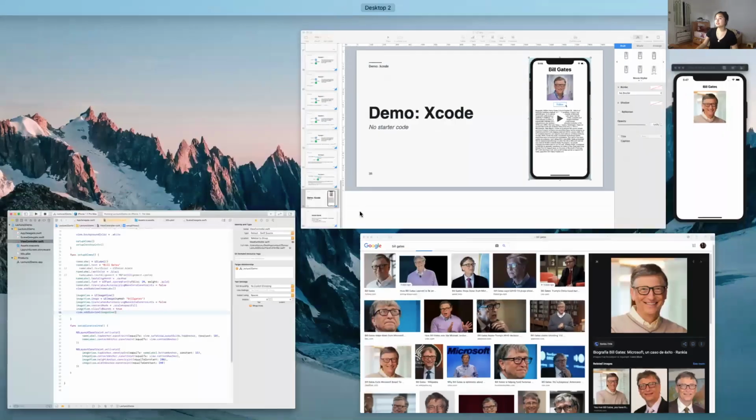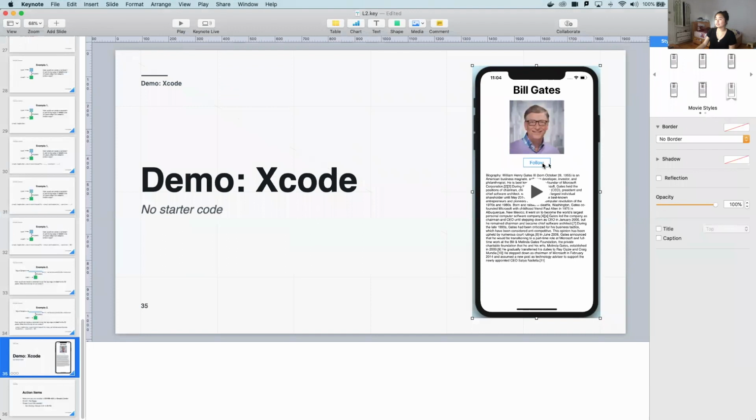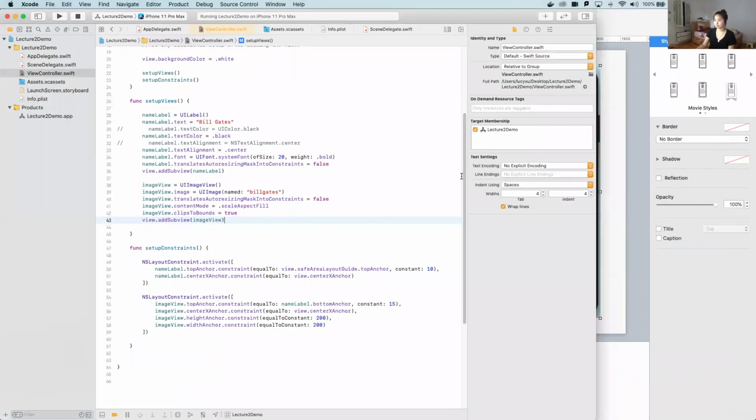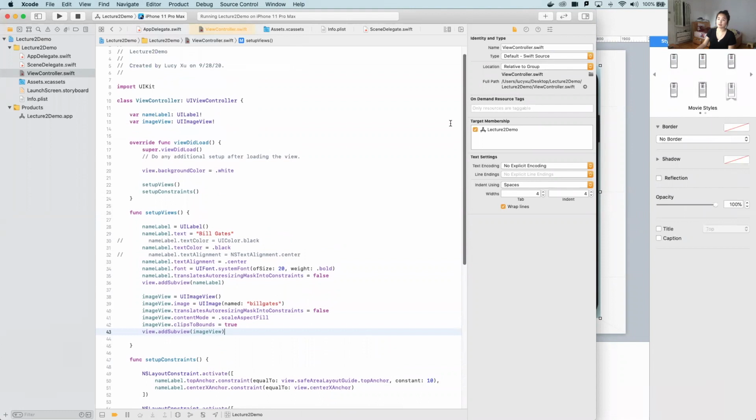Okay, so the next thing that we would want to do is add this follow button. And this will be very similar to how we just added the Bill Gates image. It seems like this has some sort of height, some sort of width. It's constraint centered to the center of the view, and it's also some number of pixels down from our image. So let's go ahead and add that to our view as well.